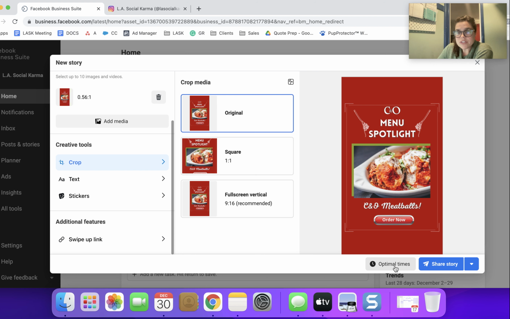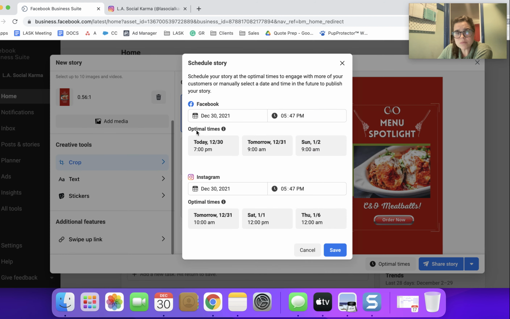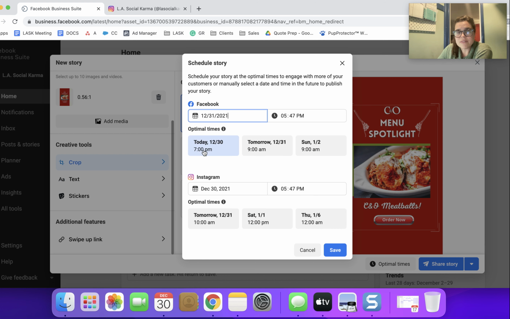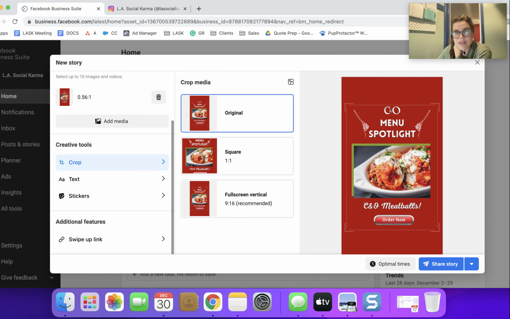Here's one other great feature: the optimal time. Facebook has rolled this out for everyone. If you select your date, they're going to give you some suggestions on when your followers are on Facebook and Instagram the most, which is fantastic. So anyways, I love that.